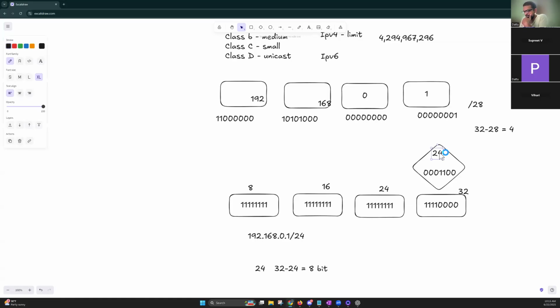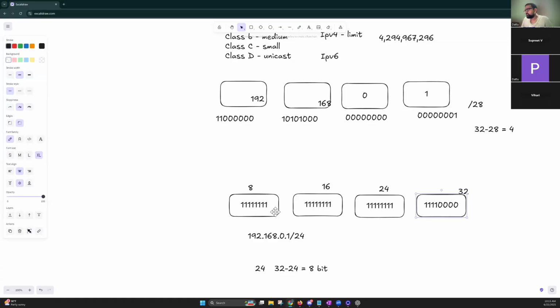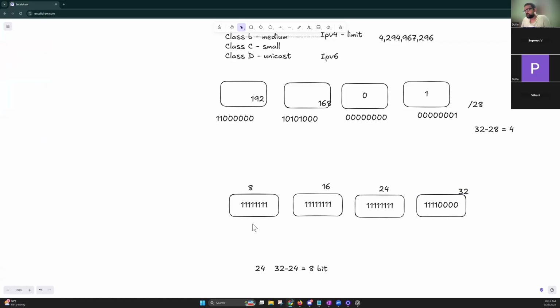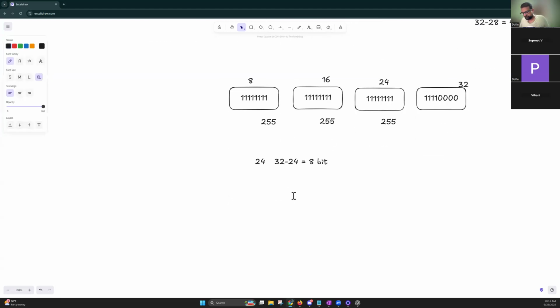So what do we do? We will convert this one into a subnet mask. The first one, if I calculate everything, will be 255. So this one is a 255, this one is a 255, and this one we will count separately.